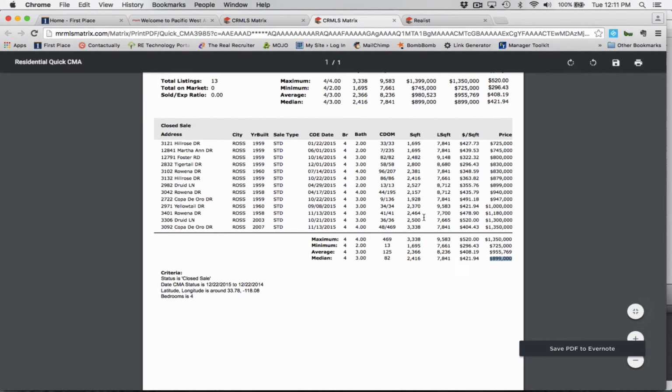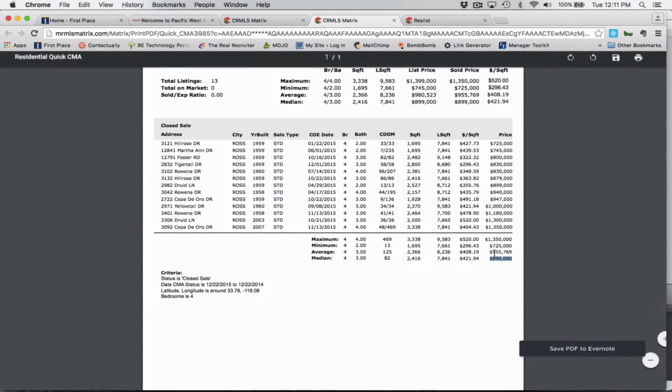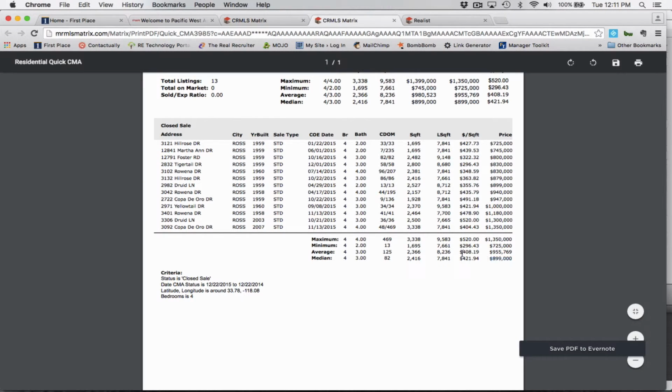I hope that gave you a good idea, a quick tip on how to find the average price. And you can do the same thing with price per square foot, because a lot of people love those neighborhood numbers. All you have to do is look one column over.